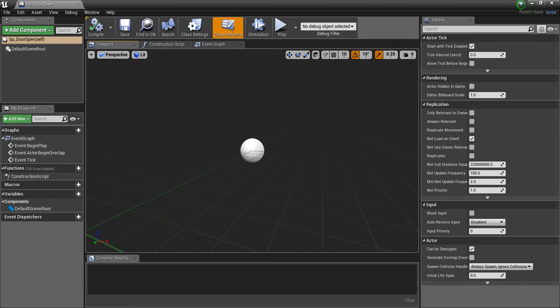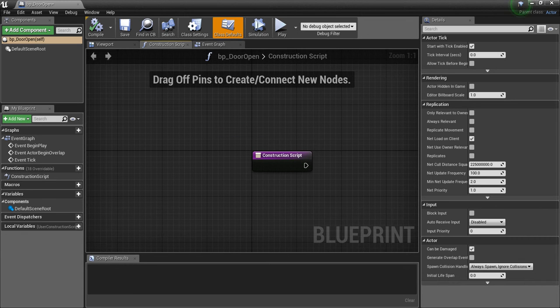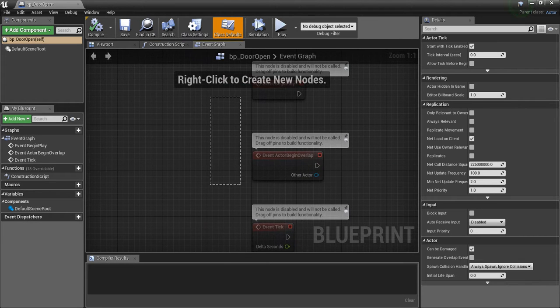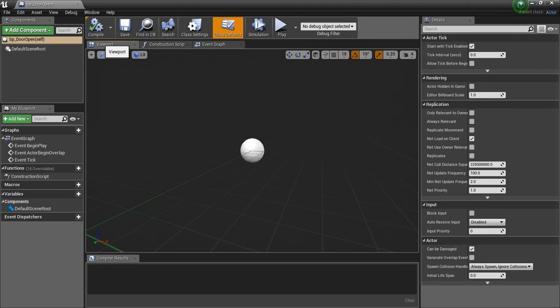And then you double click it. This is the blueprint for it. So there's the viewport of what is inside this actor. Here's the construction script of everything that's created at the beginning. And then here's the event graph of all the stuff that is interactivity. So we'll start off with the viewport.